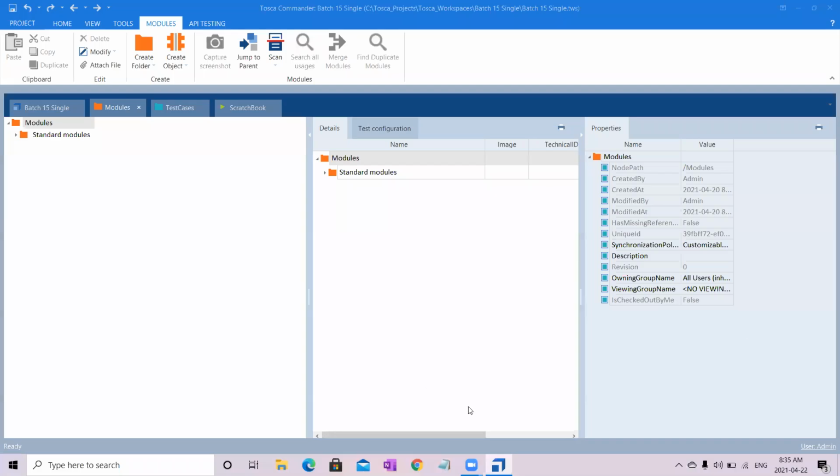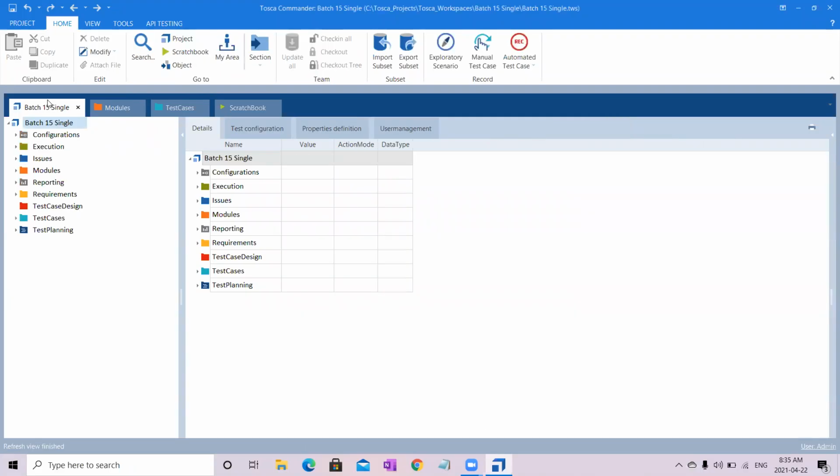Then today let us discuss requirements. So already we discussed a brief introduction about the requirements, and why we need them.